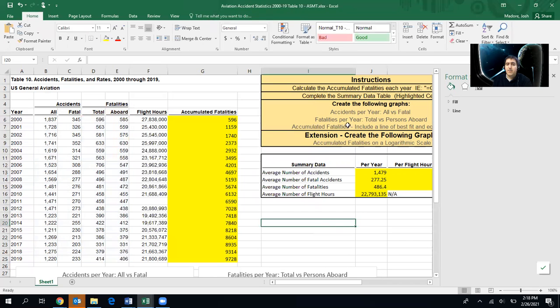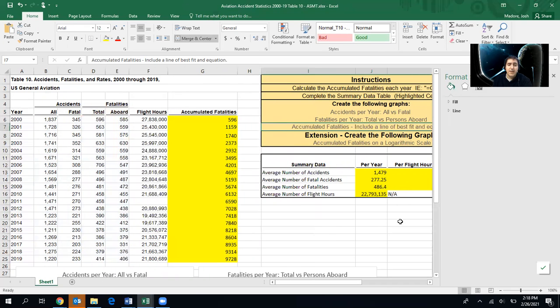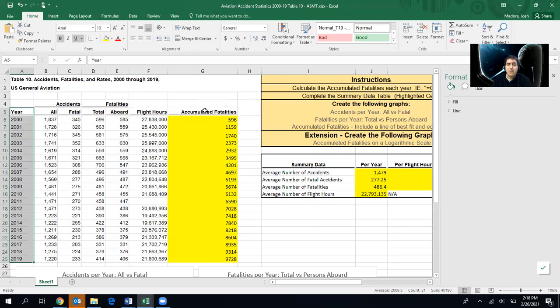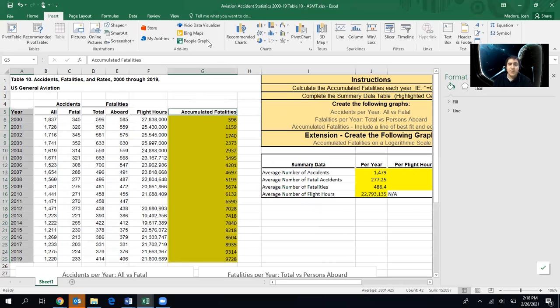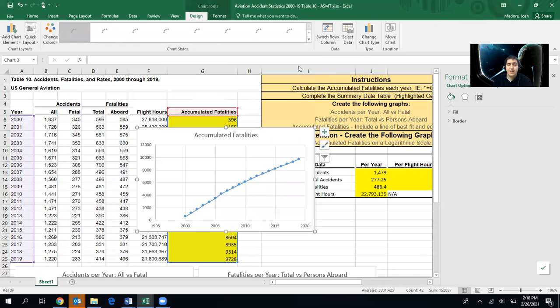Now next we want to plot the accumulated fatalities. So we're going to plot those versus time. And for this one, it says we want to include a line of best fit and equation. All right, so let's start off by highlighting our x-axis data, our years, and let's hold down the control key and then highlight the y-axis data, our accumulated fatalities. And we'll come over here, insert chart. Again, I like this one here, dots connected with lines, and click on that. And there we go, accumulated fatalities.